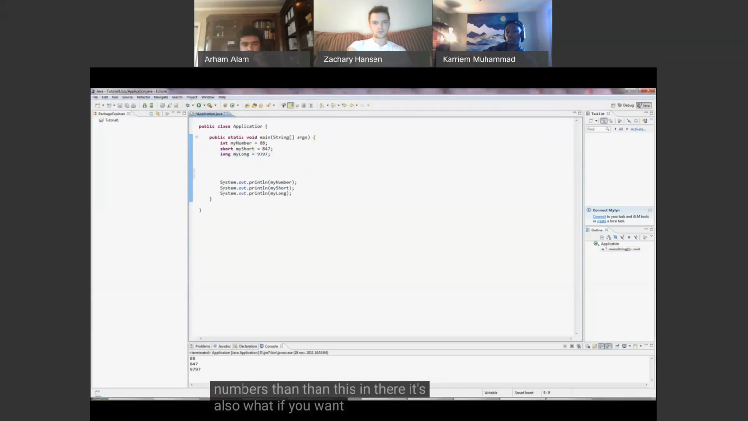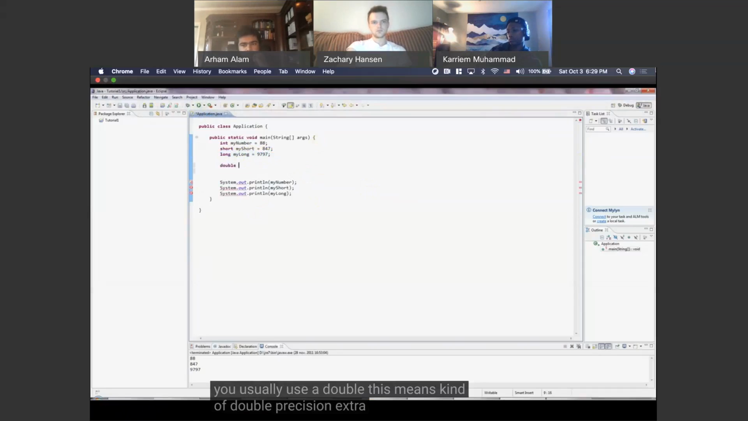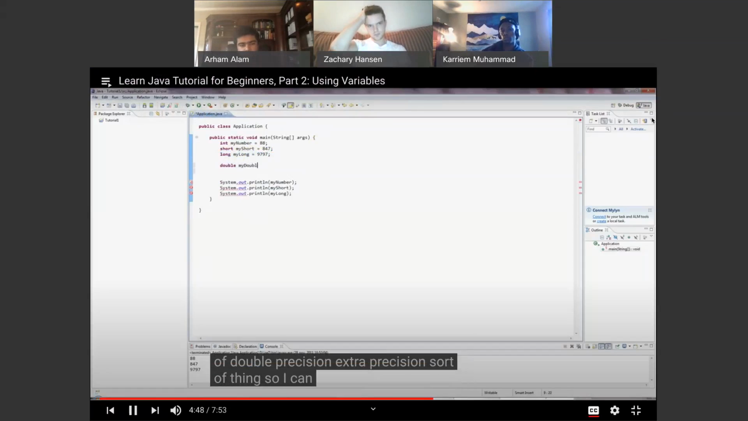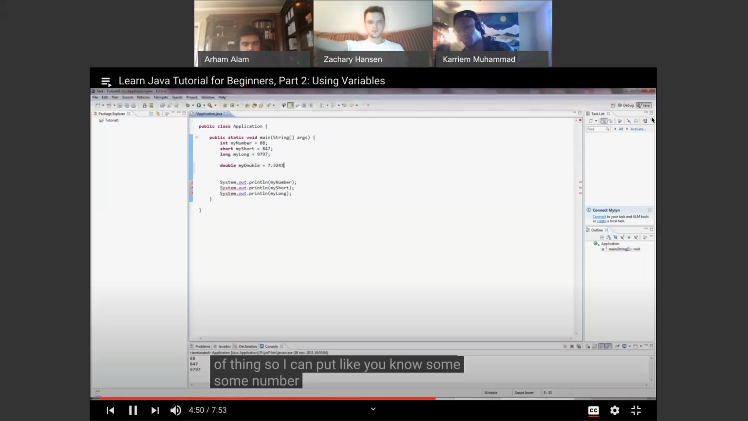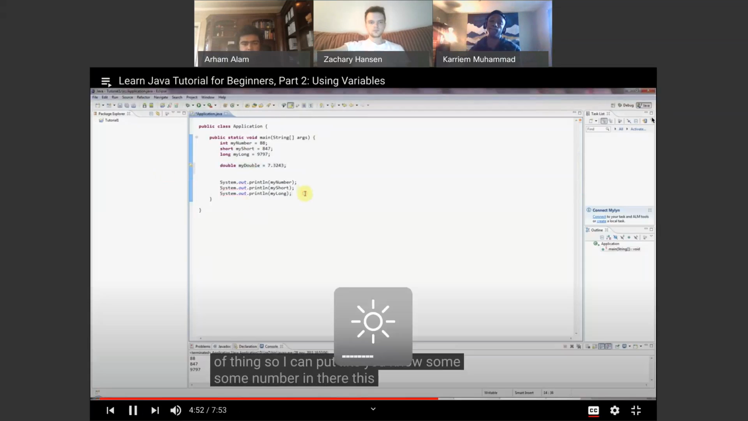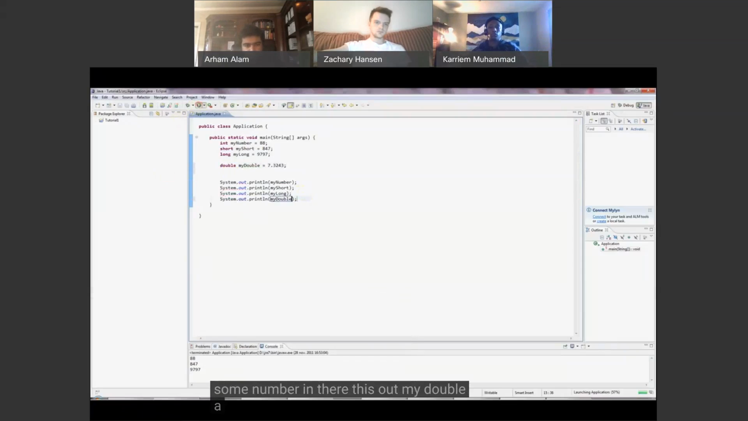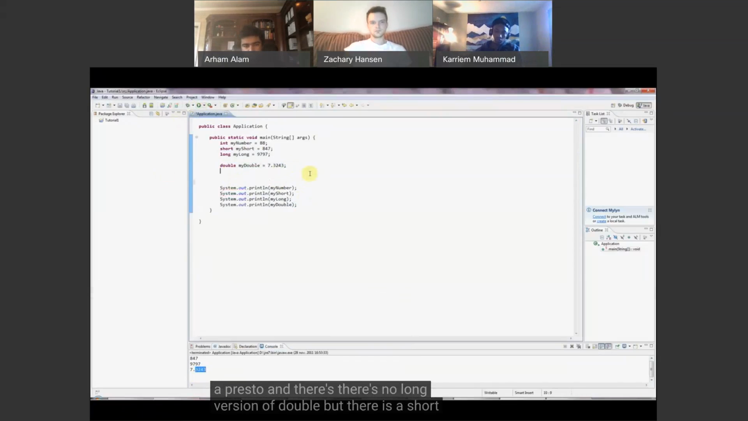What if you want a floating point number? You usually use a double. This means kind of double precision, extra precision sort of thing. So I can put some number in there. Sys out my double. Hey presto. And there's no long version of double, but there is a short version called float.